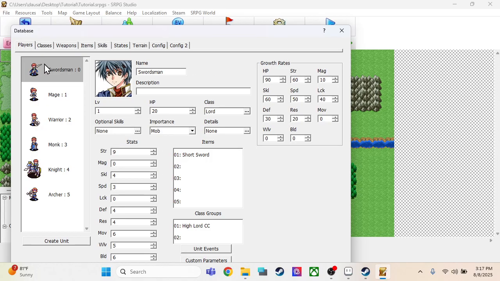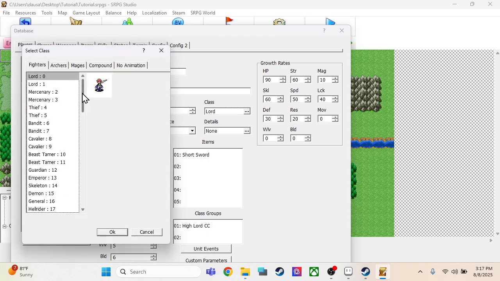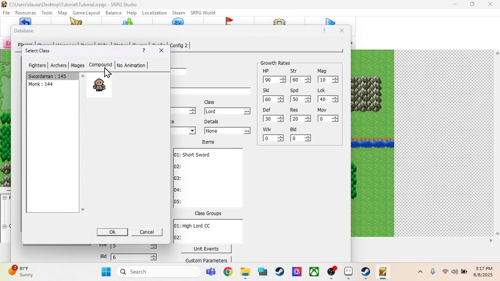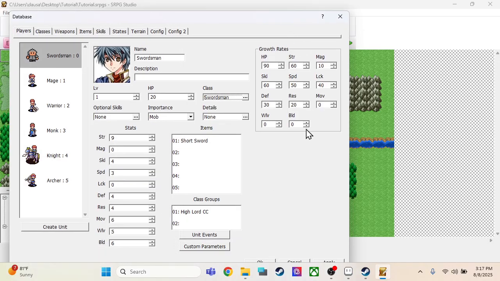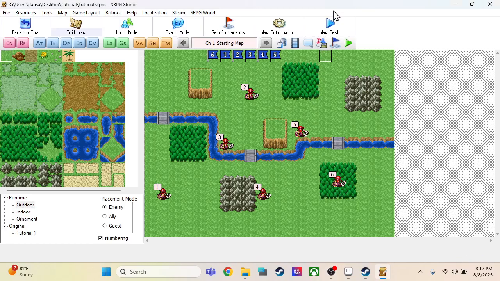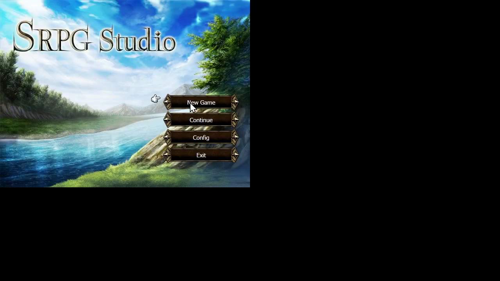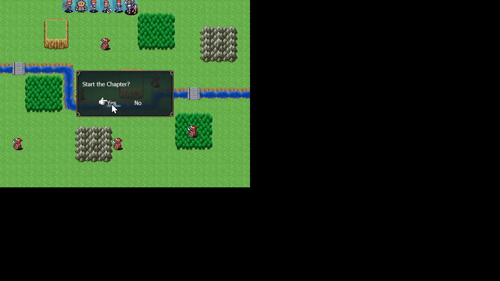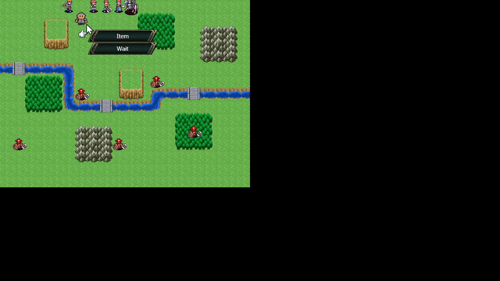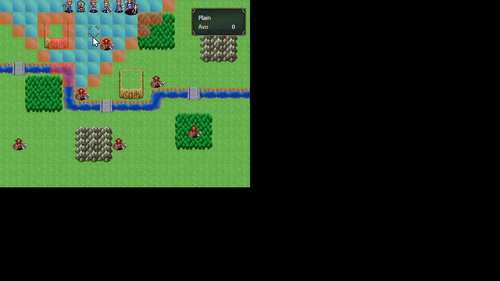Now for our actual player, we're going to bring him down to Compound and Swordsman. Okay. And now, when we play the map, and I guess we'll start a new game, you could see that our unit is now in the game. Maybe not the best looking unit, but he works.